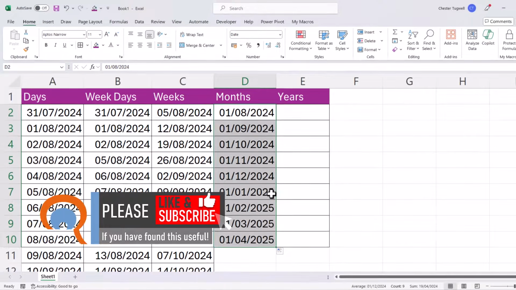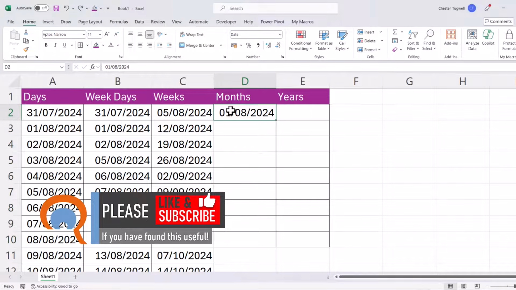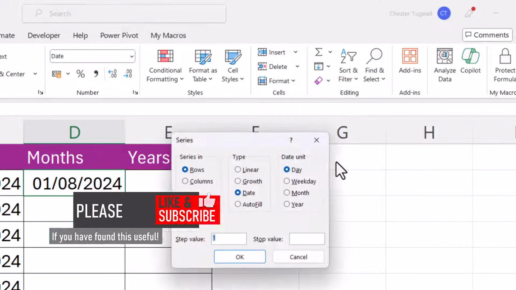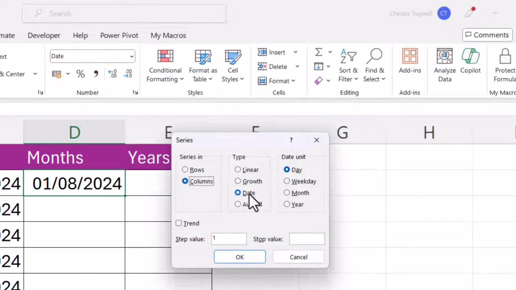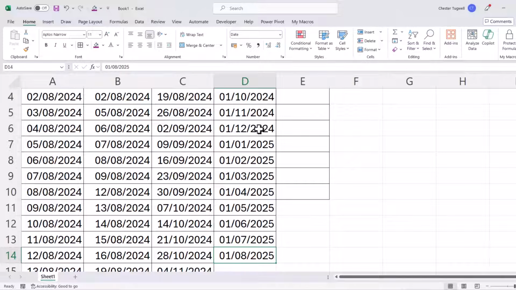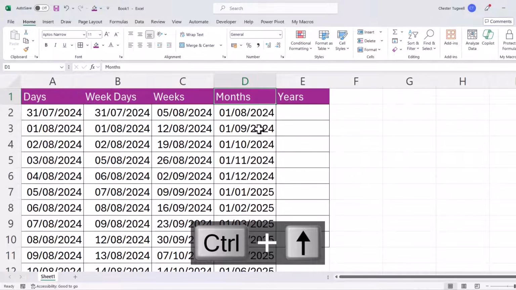And if you had a lot of months that you wanted to autofill, again, I'd use this button, Fill Series, series in columns, type date, and this time the date unit is months. And I could put in my stop value. Let's say it was the 1st of the 8th, 2025. Click on OK. And it creates those dates for me down to the 1st of the 8th, 2025.